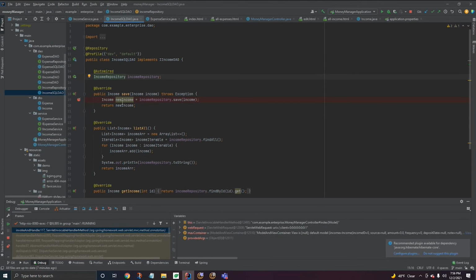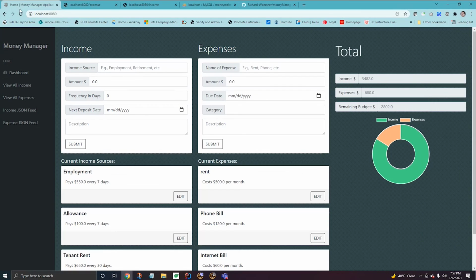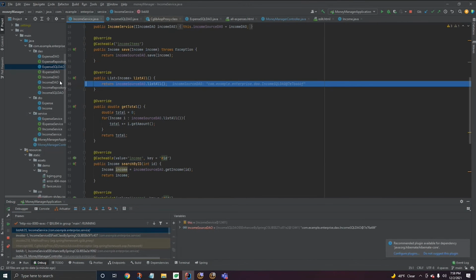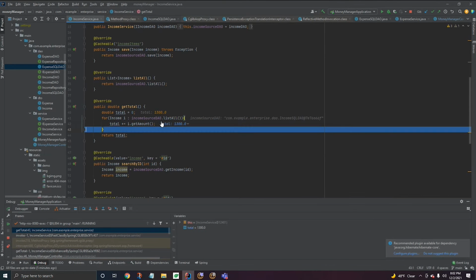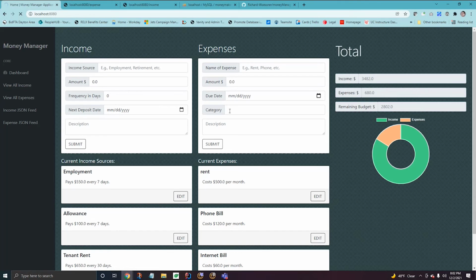We can set breakpoints for these, for the save and list all, things that we can walk through, just to let it walk through. Here it's gone out and collected the income from the income repository. See all the income sources. Okay, so this one is in the income service. It's collecting the list from the DAO. It's returning the total. Okay, now we're past our breakpoint.